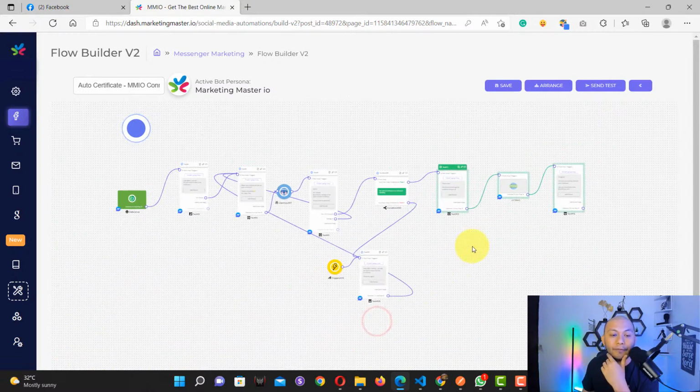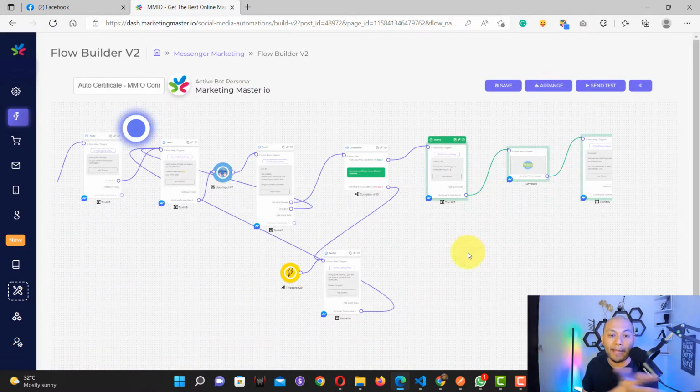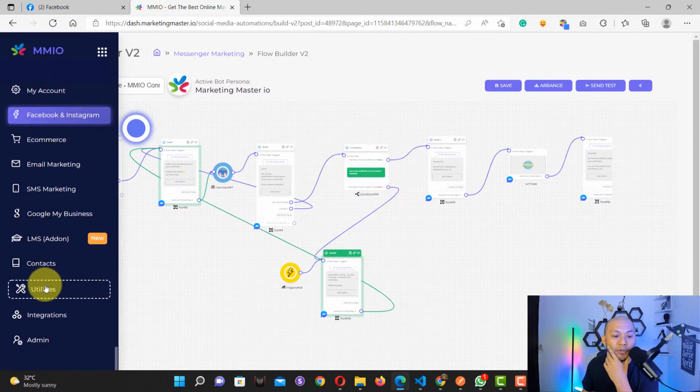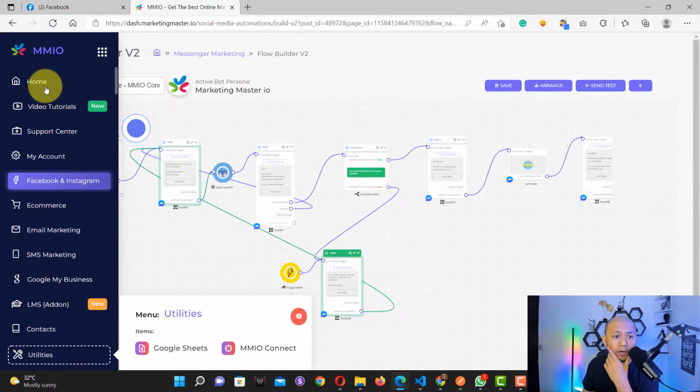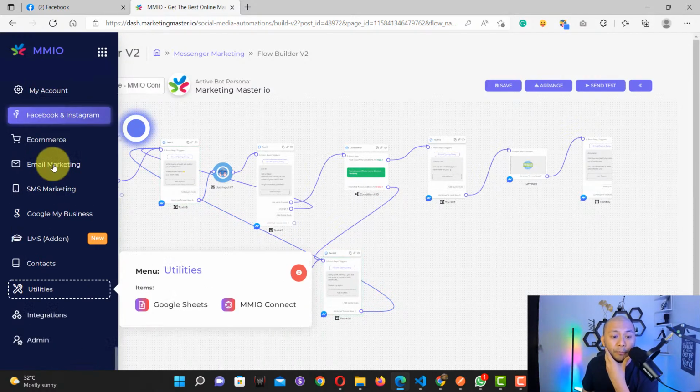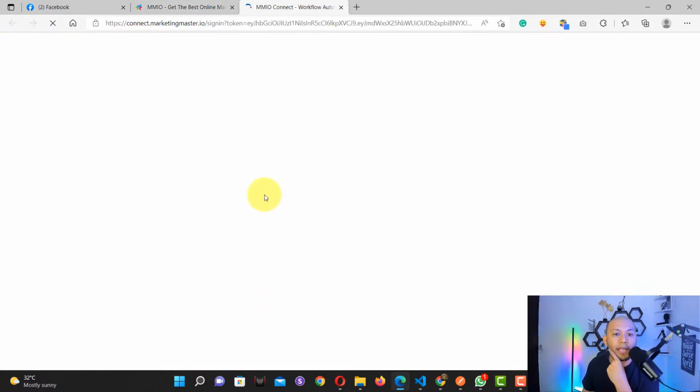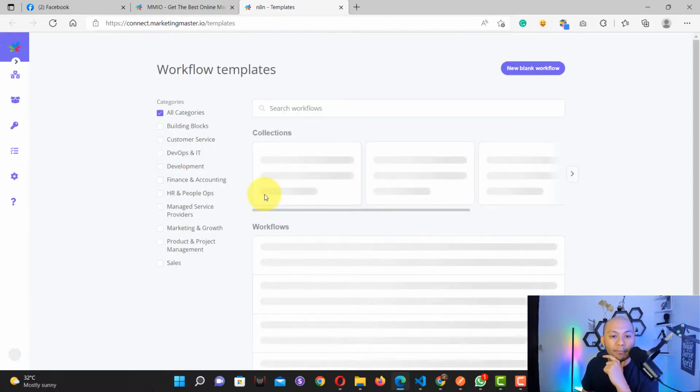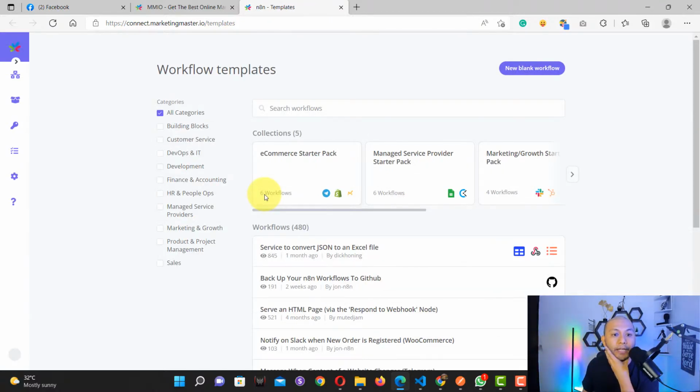So now I have shown you the part of the MMIO chatbot. How about the part for the MMIO Connect? So let's go to MMIO Connect, go to Utilities on your dashboard menu, left-hand side menu, and click MMIO Connect. And once we are inside the MMIO Connect, to make our time faster, I'm just gonna import the workflow that I created earlier on.